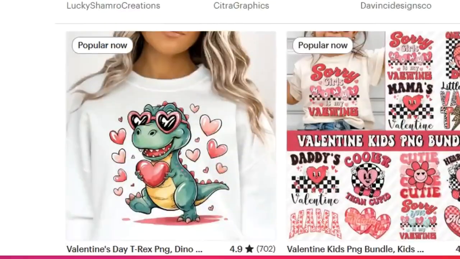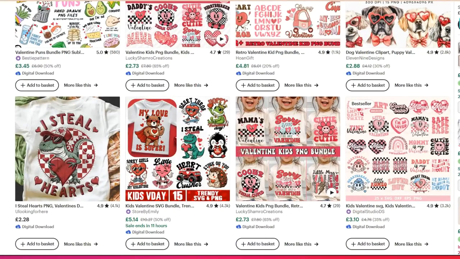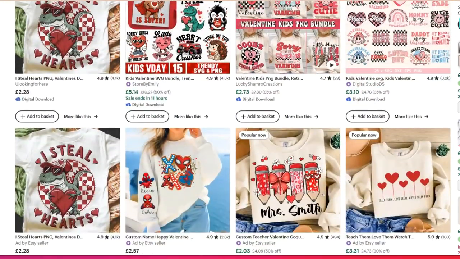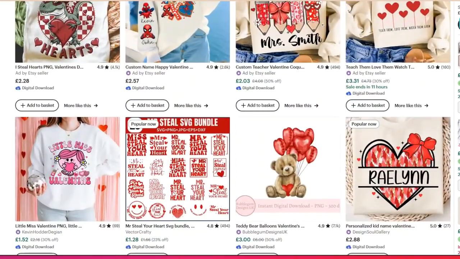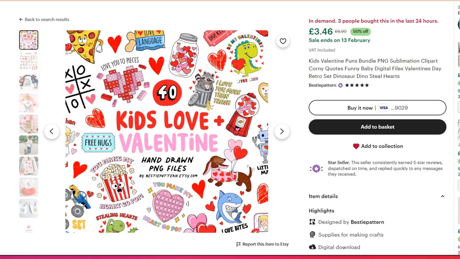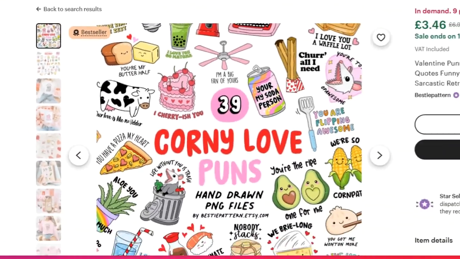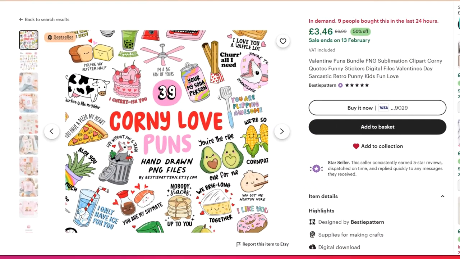So the kids Valentine PNG niche is popular right now. We are coming to the end of January, but there's still plenty of time to make a splash within this niche. For instance, this clipart bundle has sold 3 in the last 24 hours. This one is in demand and it sold 9 in the last 24 hours. And like I said, we aren't even close to the end of January yet. So there's plenty of time for you to make your mark. I'm going to show you exactly how, so make sure you stick around.